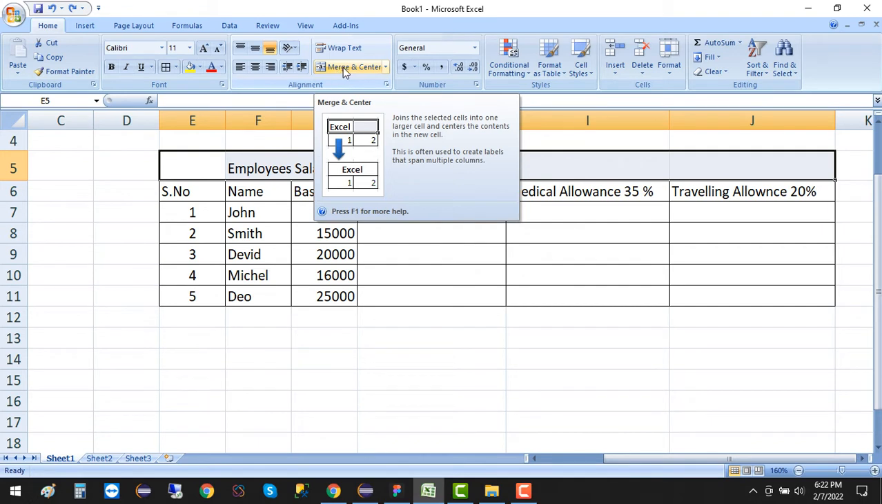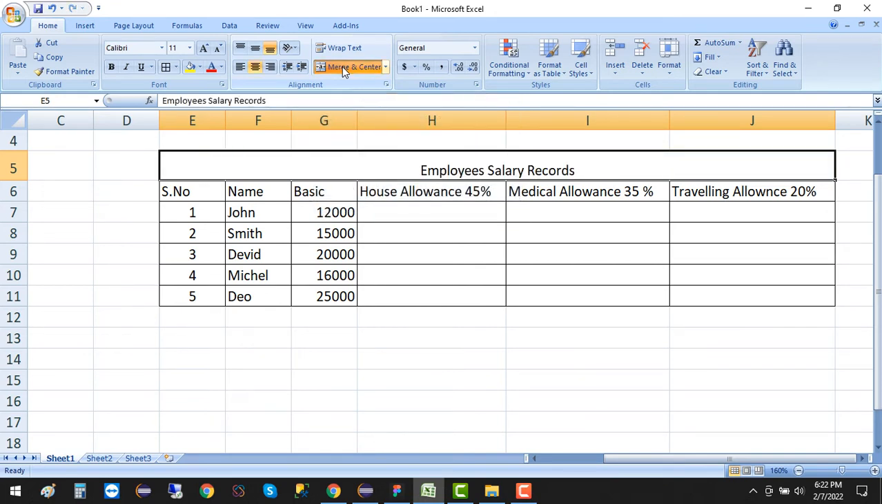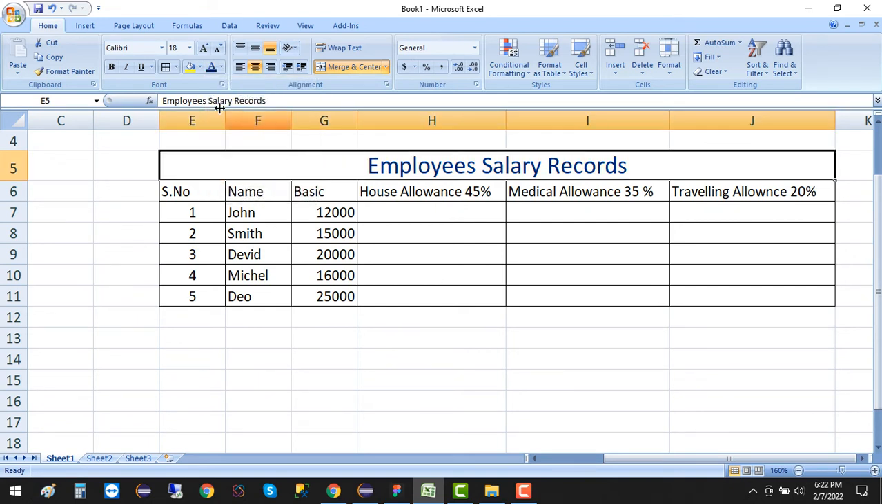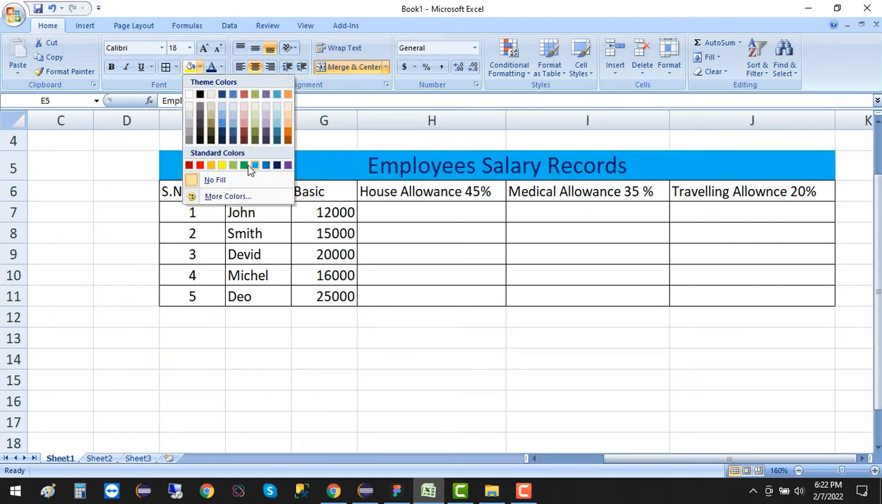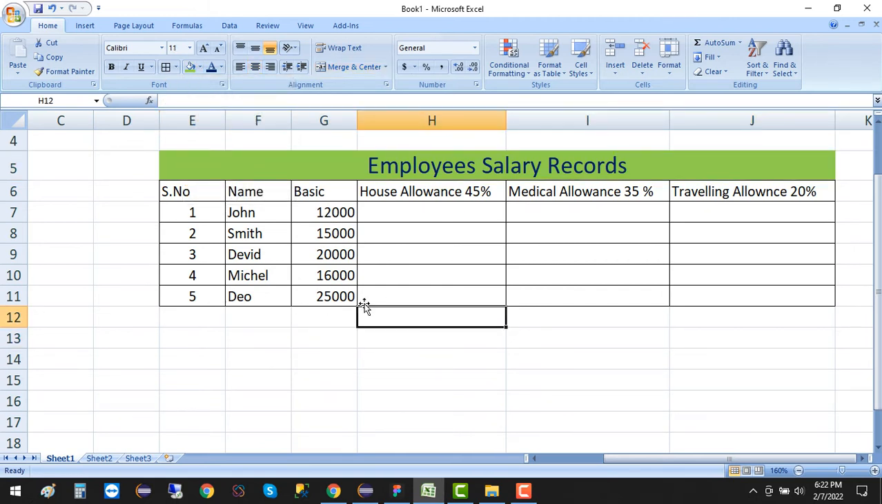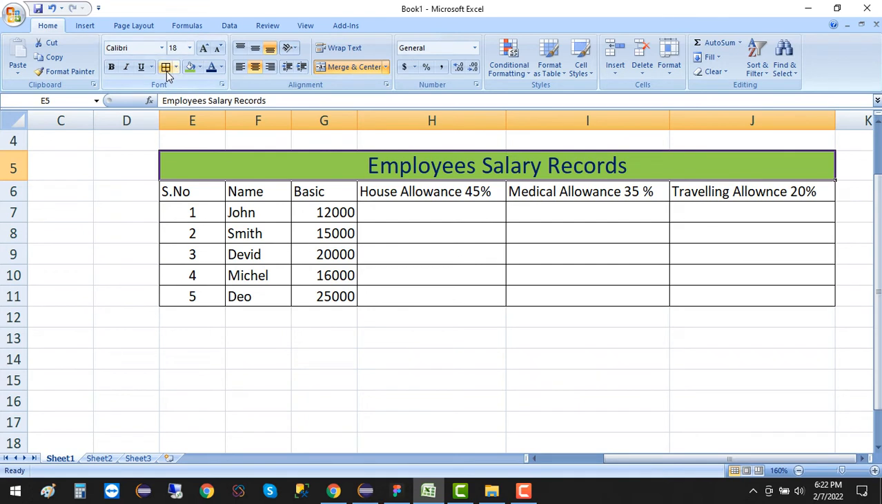Here you can see that with the help of this tool, you can merge cells and center your text, and you can make it more visible. You can change the text color, and even put a background color, like this light color. Now this is merge and center. As you can see, this is what you can do with merge and center.